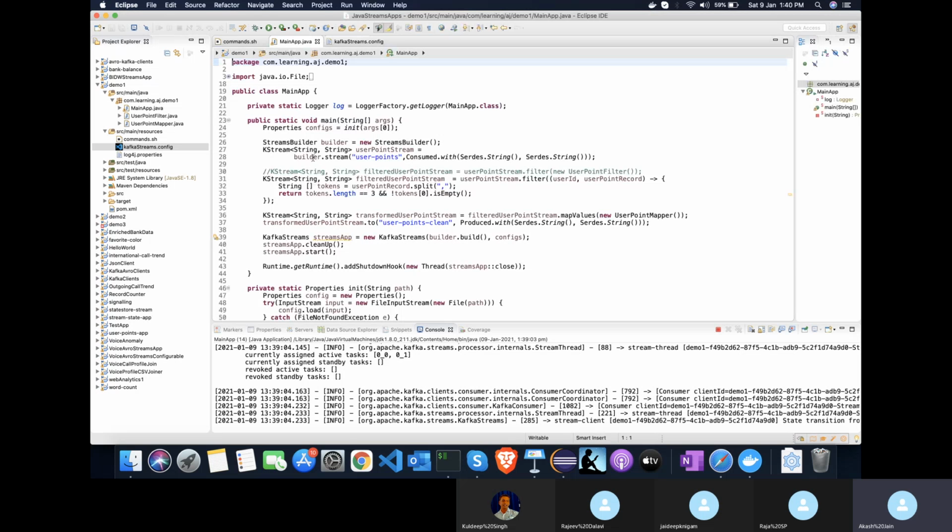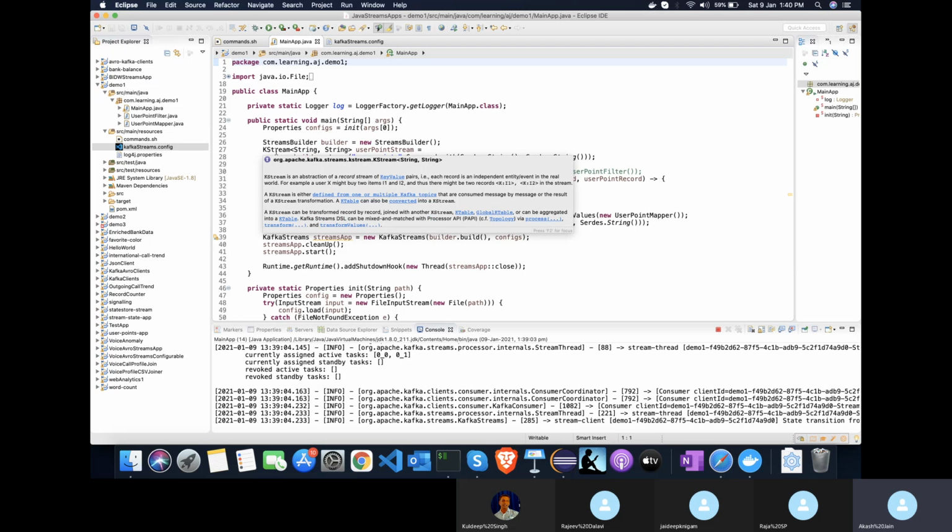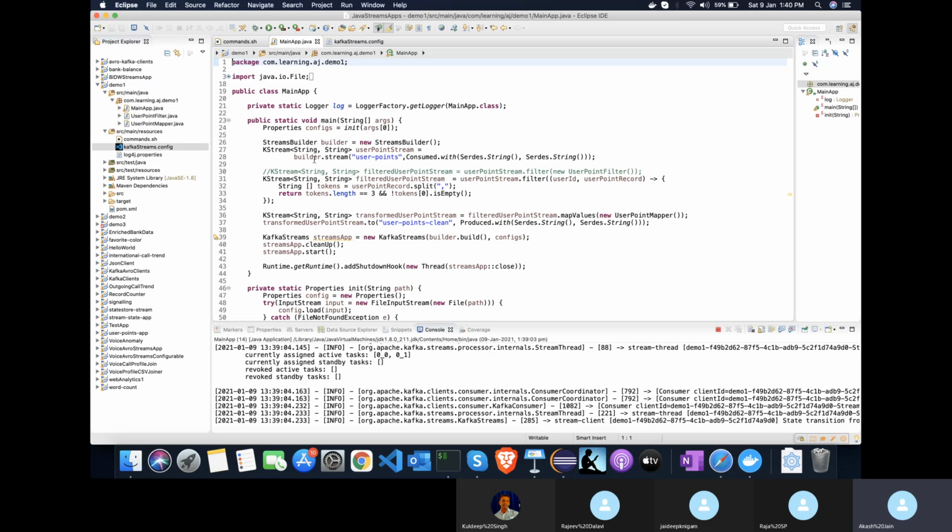Now, the very first thing that we have to do is create a stream of the data out of a topic. So KStream is the abstraction on a Kafka topic or streaming data. And what I'm doing is I'm using a streams builder to get a stream of this topic, which is user-points. And here I'm saying what is the type of the key and the value. I'm saying that my type for key is string, and the type for value is also a string, and that's how I'm consuming it.